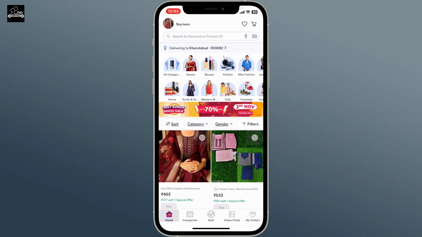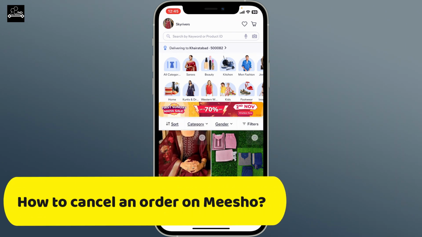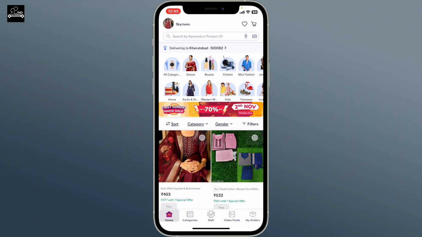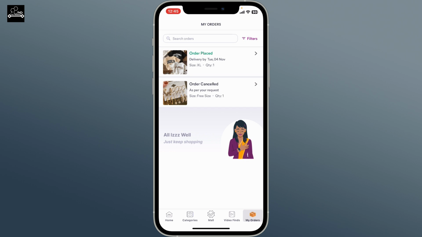Today in this video, I'm going to show you how to cancel an order on Meesho. If you want to cancel an order on Meesho, then first of all, open the Meesho application on your device and log in. Once logged in, from the home page, tap on My Orders at the bottom right corner and you will see all of the orders that have been placed.